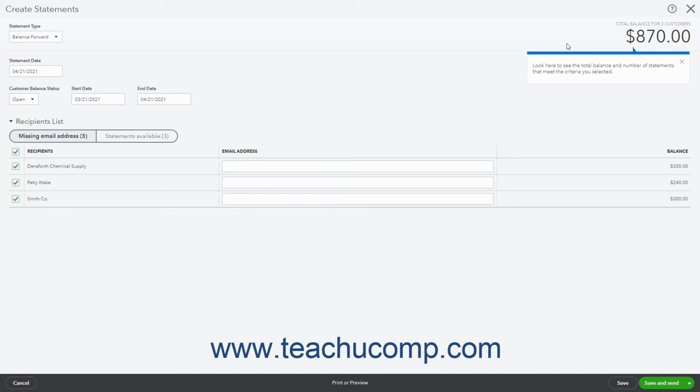To see all the customers for whom you will create statements, click the Statements Available tab in the Recipients List section. To see only customers who are missing an email address, click the Missing Email Address tab. You can enter an email address for these customers here if needed. To exclude a customer from receiving a statement, click the Statements Available tab and then uncheck the checkbox to the left of the name of any customer who should not receive a statement.